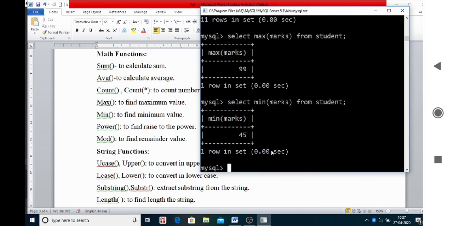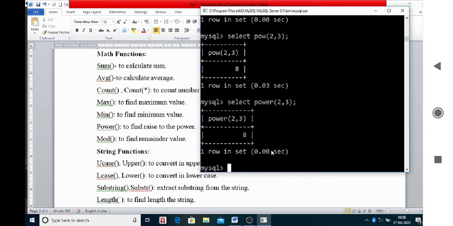Now I want to calculate raised to the power. I will select power 2, 3, 2 raised to the power 3. I can use POW or POWER also. Then modulus, that is remainder. MOD means modulus, that is remainder. Suppose I write here 12 divided by 5. It will give the remainder.